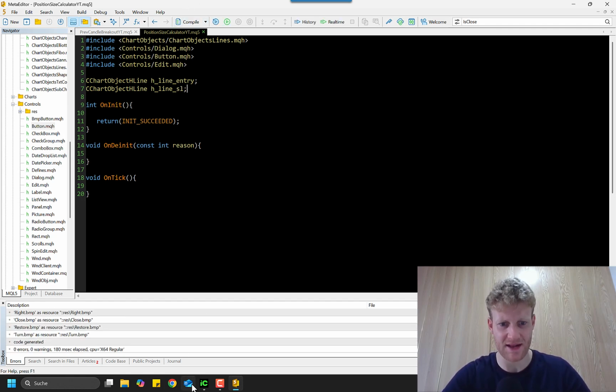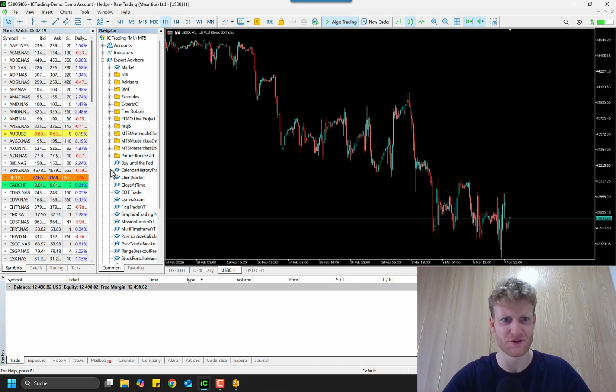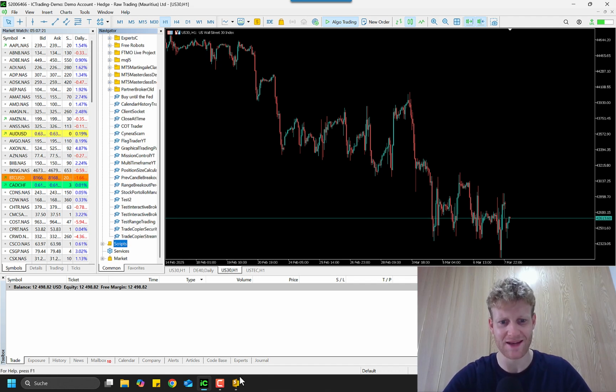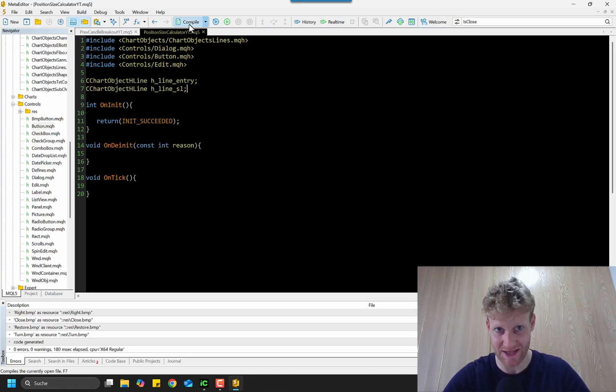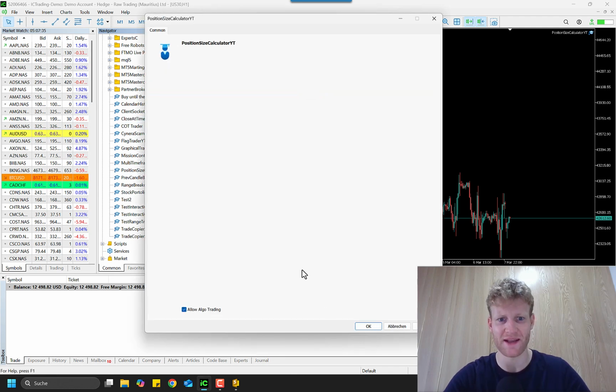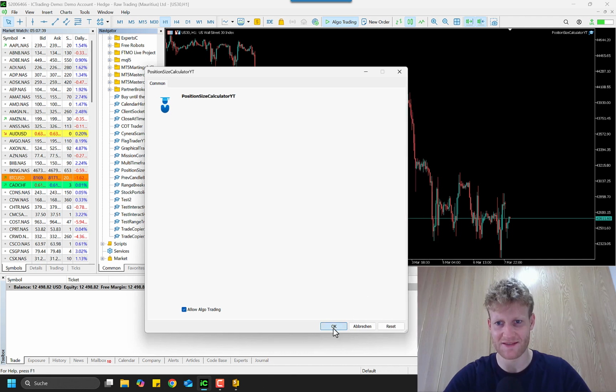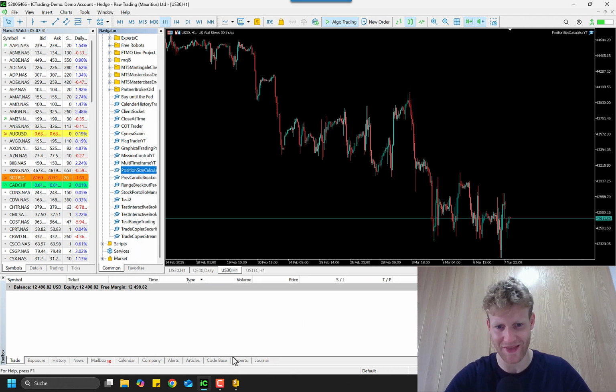If we compile it like this, the program is actually a working program, but it doesn't really do a lot. If we go here to my MetaTrader, and if you compile it correctly by clicking on this compile button up here, then you should find the program in your MetaTrader 5 already. So I can search for the position size calculator, and if I activate it on the chart, you can see it doesn't really do a lot, so nothing's happening.